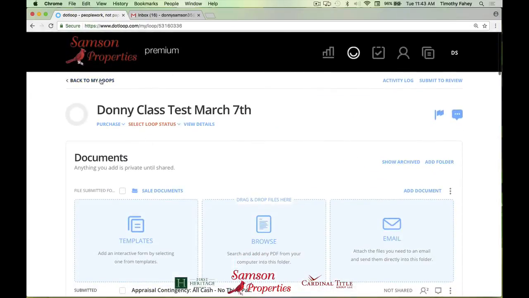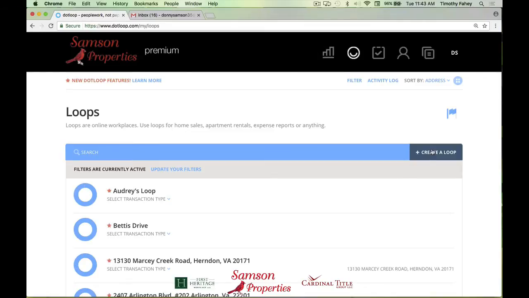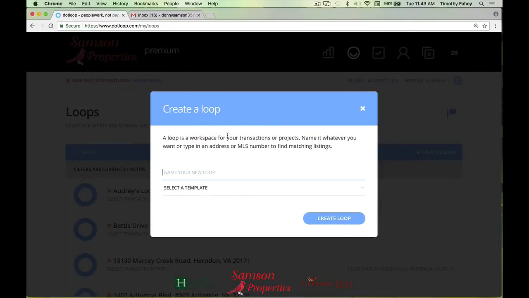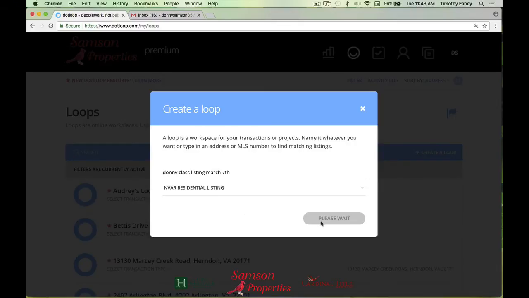On a listing, so I'm going to create a loop. It's a listing now, okay? I'm going to create a new loop. Donnie class listing March 7th, for fun. Select a template. Now I'm a residential listing, right? Create my loop.